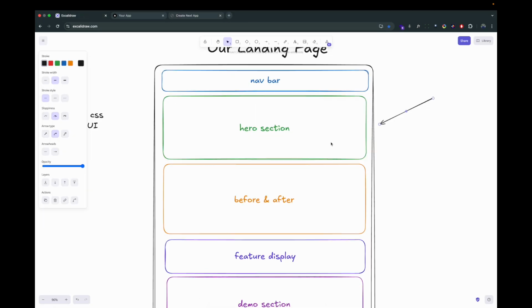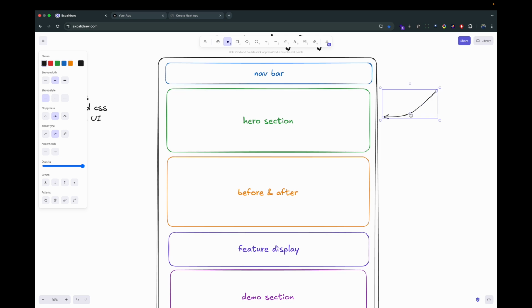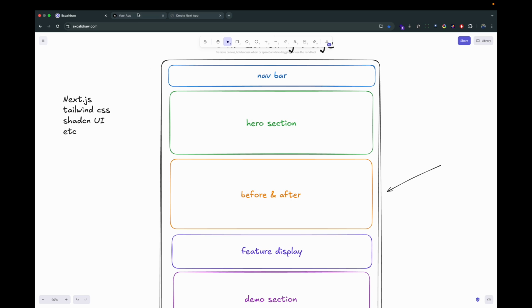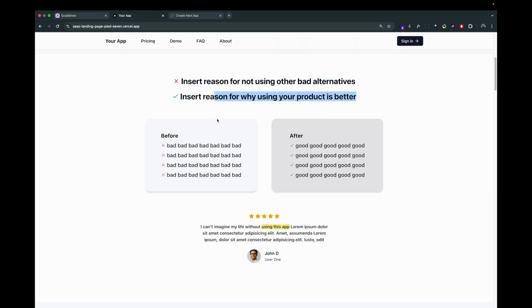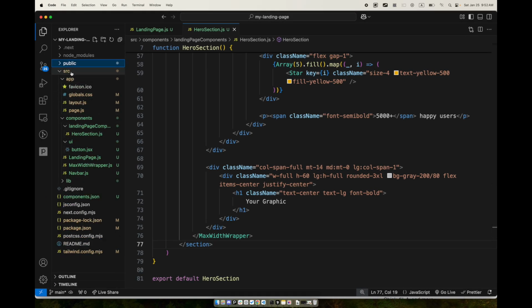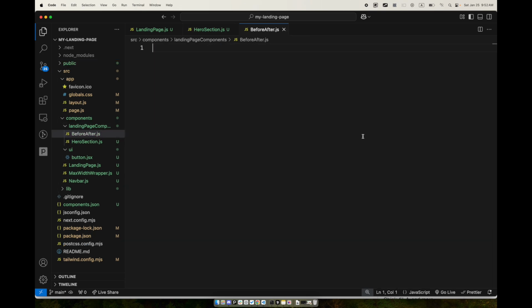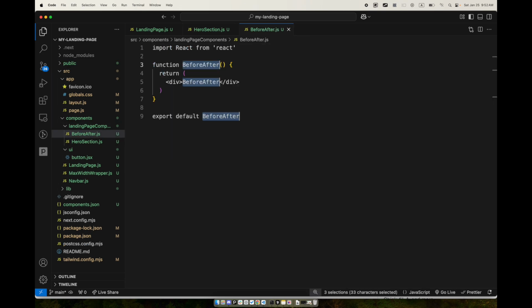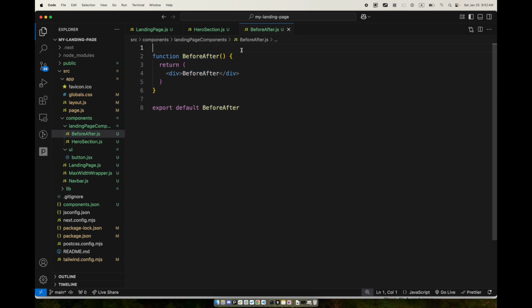Let's move on to the before and after. Let's take a look at this section. So it has some text and 2 boxes and a user testimonial. Now let's come back to our code. And under our components, landing page components, let's create a new file called beforeafter.js. Let's do rfce to create the skeleton, get rid of that.